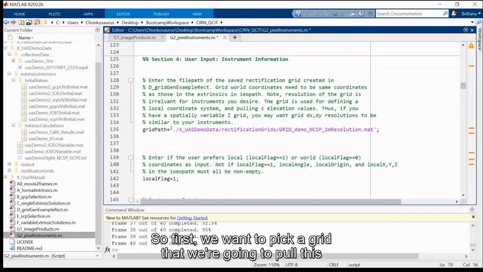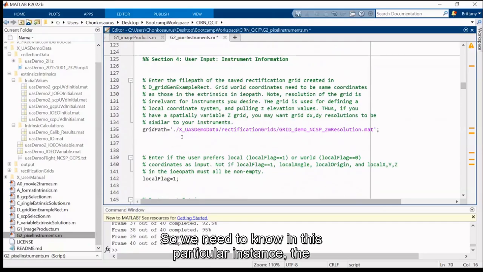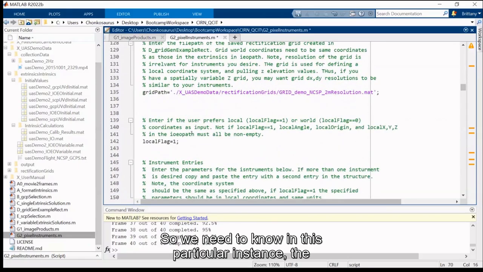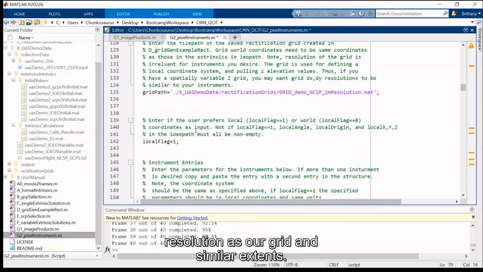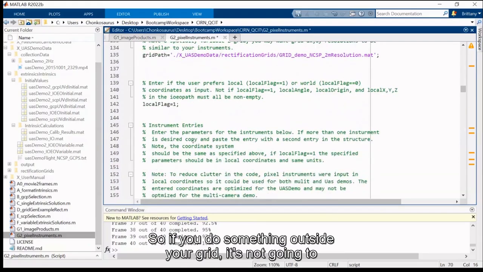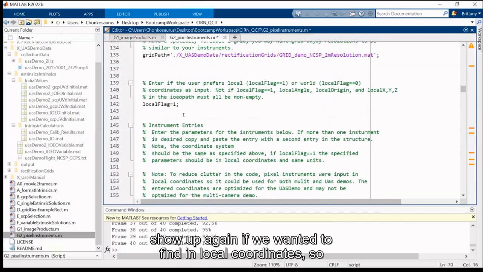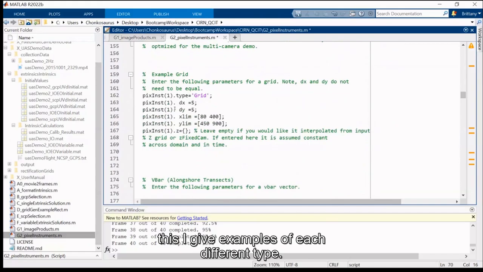So first we want to pick a grid that we're going to pull this all off of. So that's the original grid that we made. In this particular instance, the instruments that we are calling are going to have to be the same resolution as our grid and similar extents. So if you do something outside your grid, it's not going to show up. Again, if we want to define in local coordinates, I give examples of each different type.